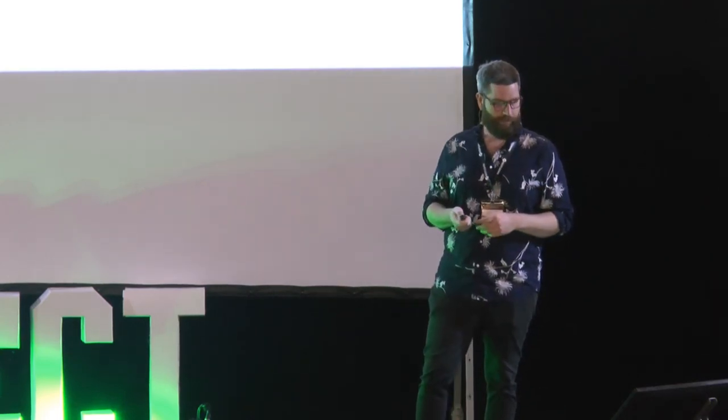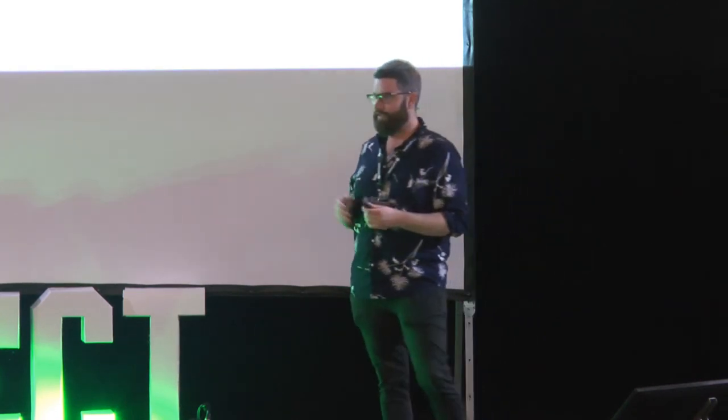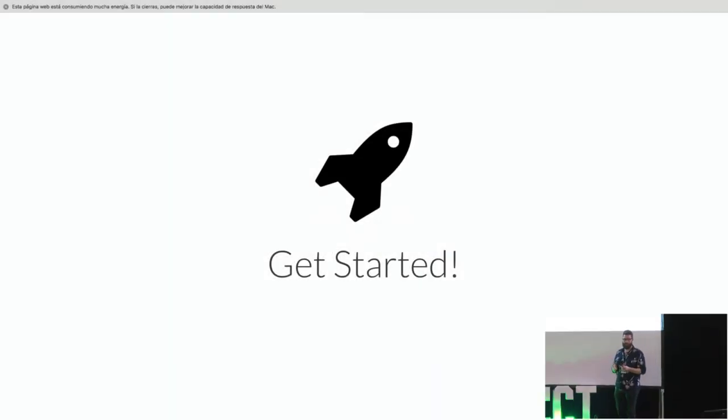So if you're interested in getting started with Flutter, I think there's sort of three different ways you could approach this. The first is just to download the tools and build up an app, you know, just start from scratch. That's definitely a cool way to go.